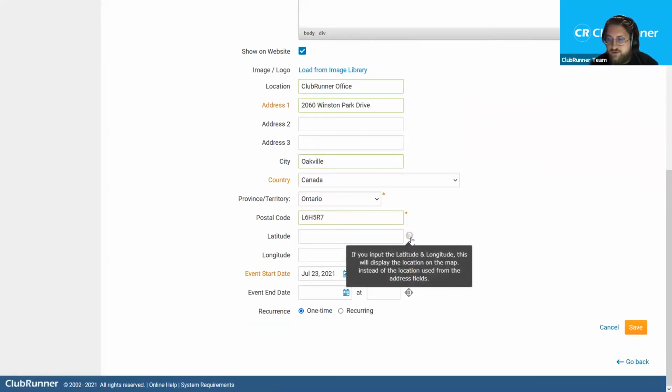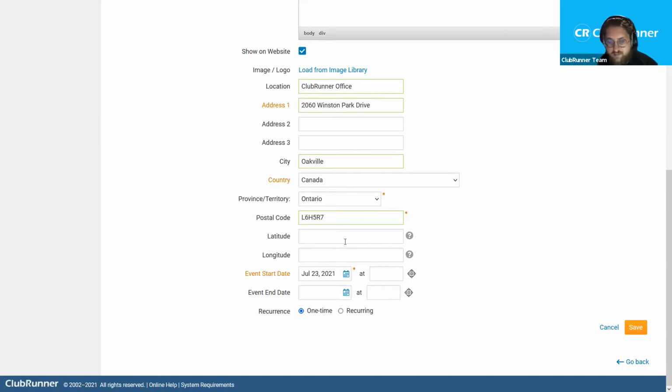So we can also choose to add in a latitude or longitude, which will display a map for the location. In this case, we don't have this information right now, but you can choose to enter in this information straight from Google or from Google Maps or Apple Maps or anything like that. If you can get the latitude and longitude, you can enter in that information here.